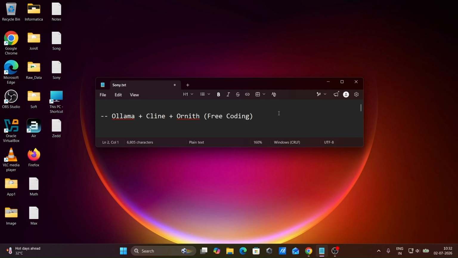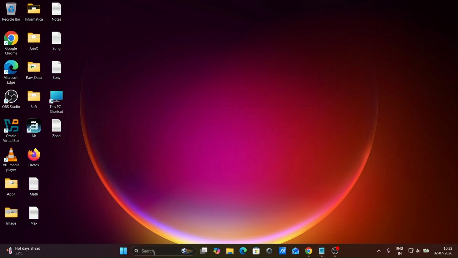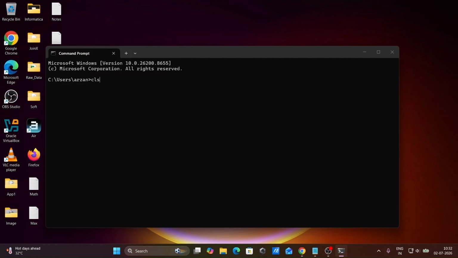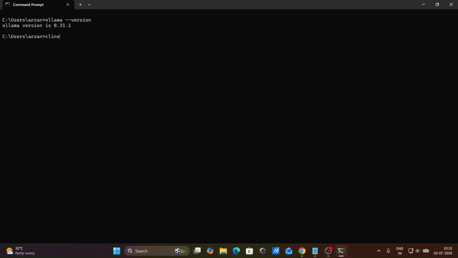In this video lecture, I'm going to discuss how to do the powerful combination with Ollama, Cline, and ornith for free coding. So if I go into this command prompt, if I write there Ollama version, you can see the version that is installed. If I write there Cline version, then you can see 3.0 that is installed.